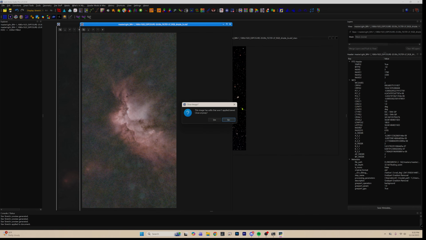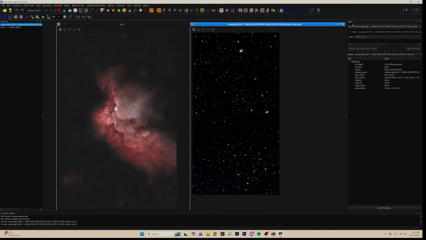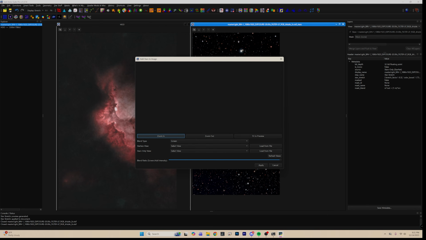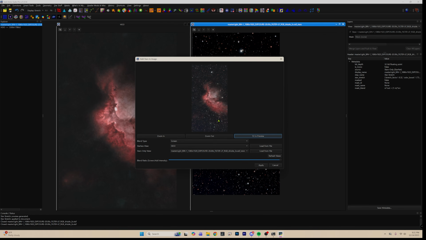So this popped up here. We need to get rid of that. So here's our star image and here's our regular image. This worked better last time I combined these two. So let's combine these two images. So we're basically just going to click on the add stars back to image. So we're going to be using the screen. We are going to be using HOO and we are going to be using the stars. We can fit the preview and that is our image.